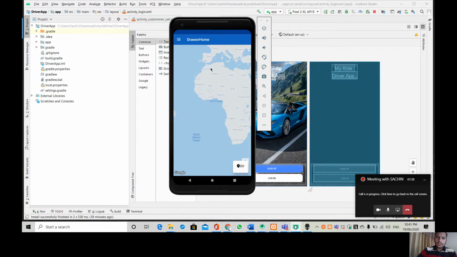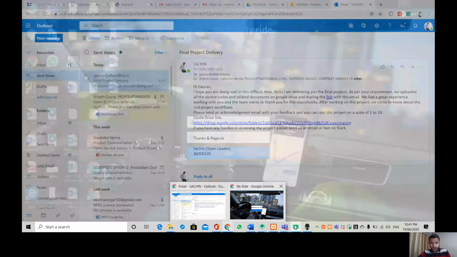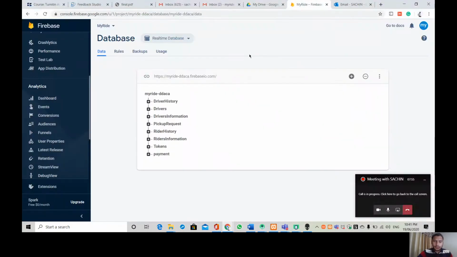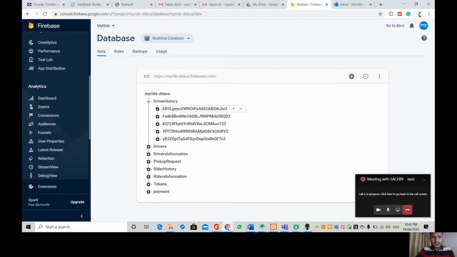This was my personal contribution on the front end, and then I worked on the backend side as well to connect this Android driver application with the Google server. We used Google Firebase as a real-time database, so we store all this information online. I connected it to Firebase.